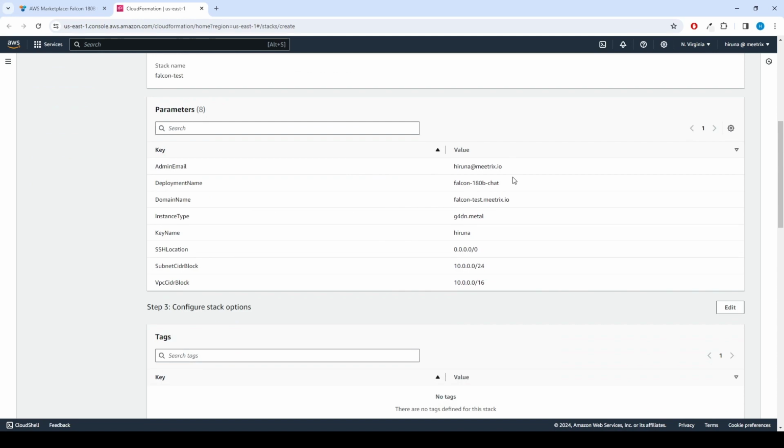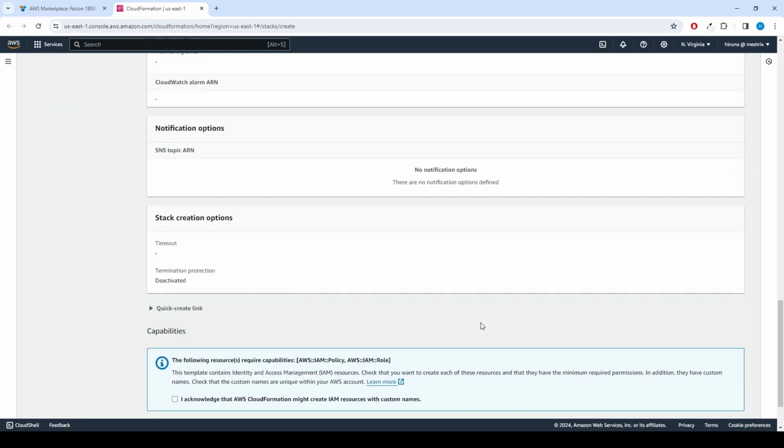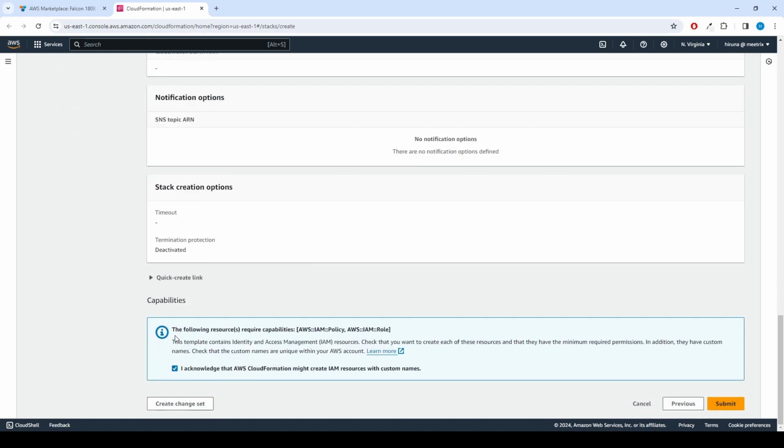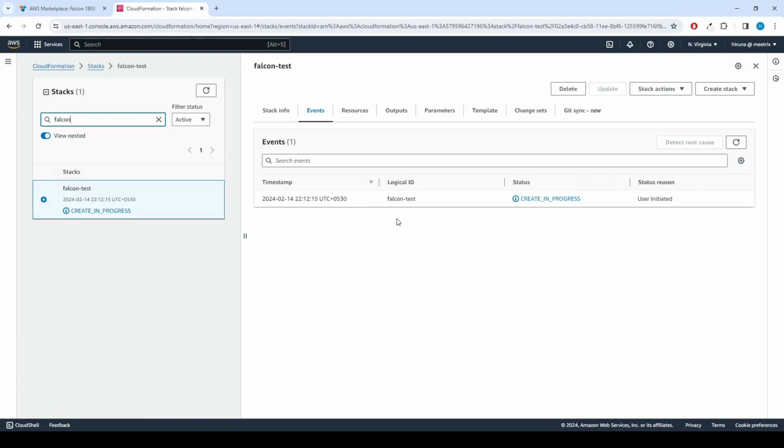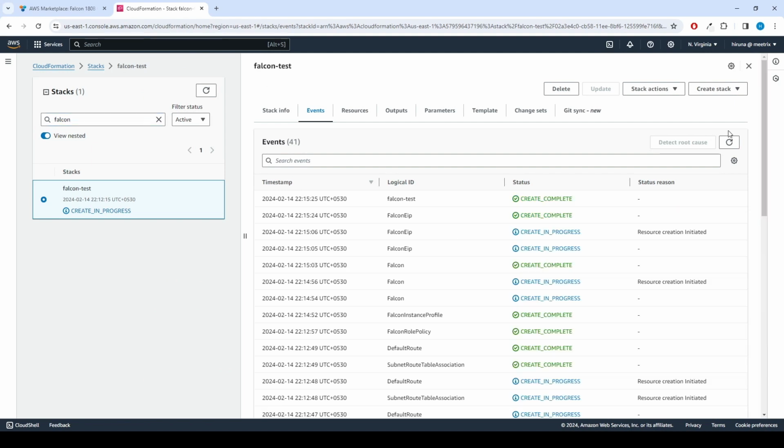Review and verify the details you've entered. Tick the box that says, I acknowledge that AWS CloudFormation might create IAM resources with custom names. Click Submit. Afterward, you'll be directed to the CloudFormation Stacks page. Please wait for 5 to 10 minutes until the stack has been successfully created. Fast forwarding 5 to 10 minutes.